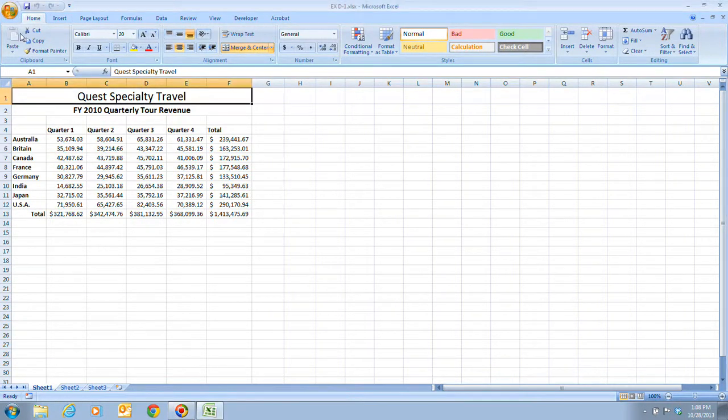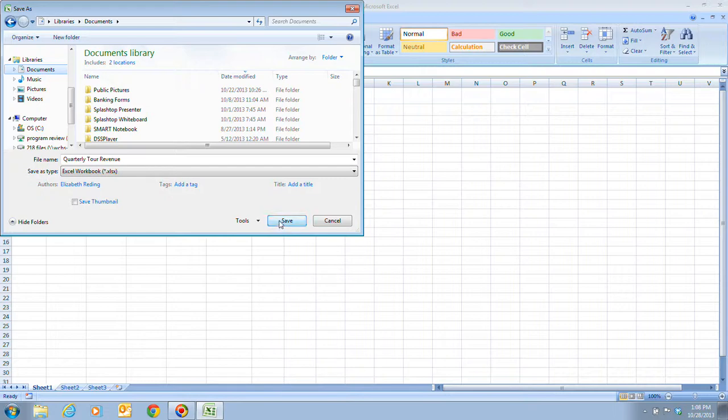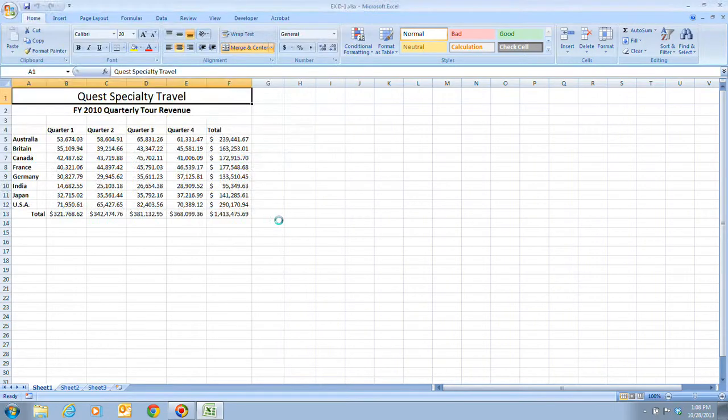And then you want to do a Save As. We are going to name this file Quarterly Tour Revenue. And we're going to save this either into your My Documents or into your home drives. Now, once we have that done, we want to go on down to step 2.